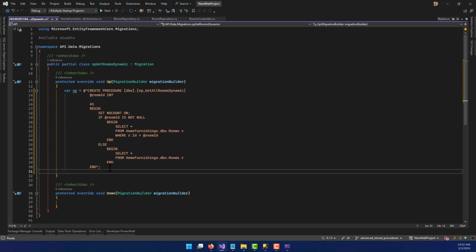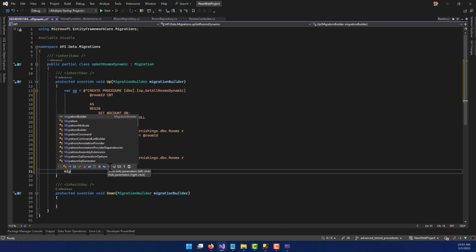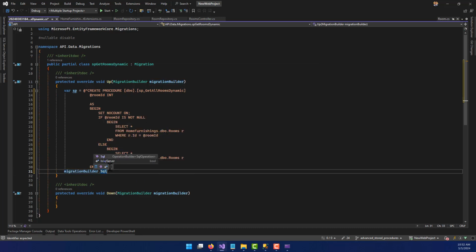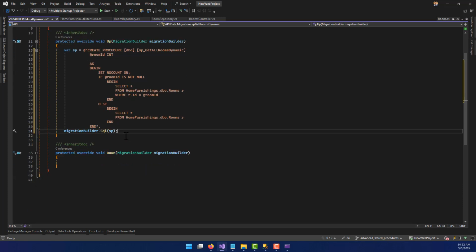And so now I will say migration builder dot SQL, and then pass in the SQL stored procedure that we just made, this one right here, the var sp, and that's it. Should be done.